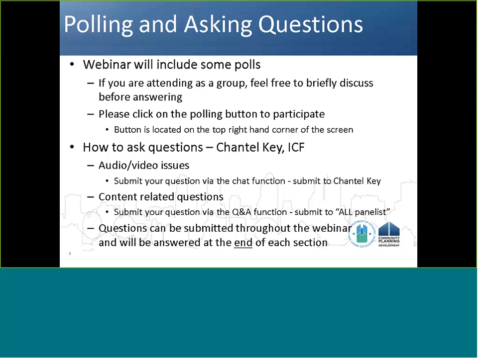Now I'll turn it over to Chantel. Thanks, Tyler. So for today, we will have 2 polls. On the top right of your screen, you will see your participants, chat, and Q&A buttons. Right along that row, you should also see a button for polling. Please click on that button and it will pop down a polling box, and you will be able to participate in the 2 polls that we have today for the webinar.